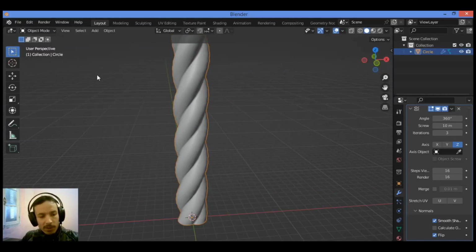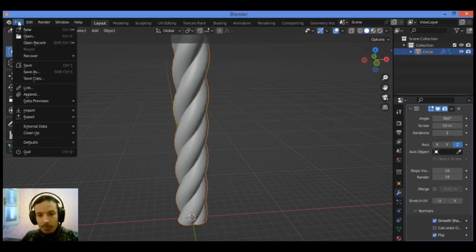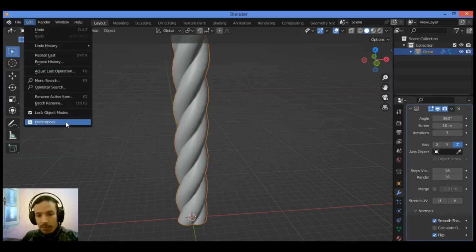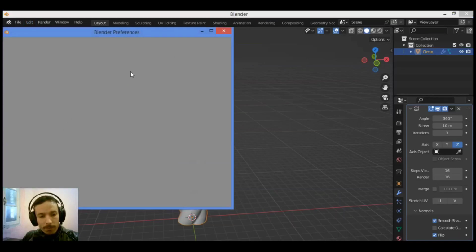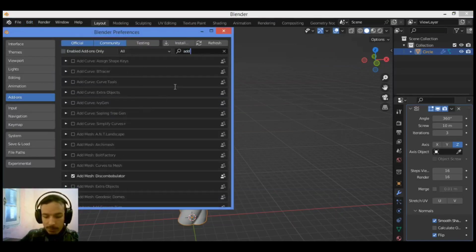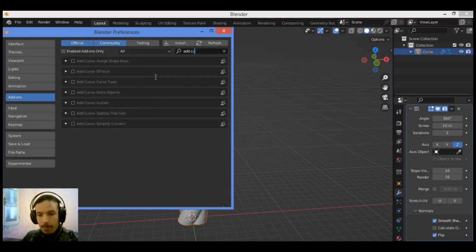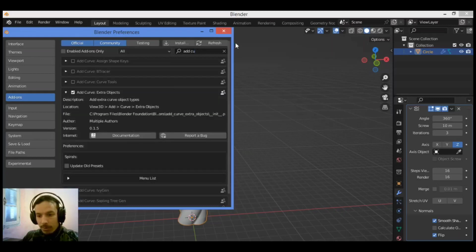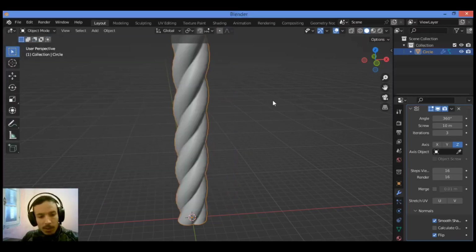So this time let's enable the add curve extra objects add-on in preferences for more curve options. Go over edit, then preferences. Then search for the add curve extra objects add-on. Add curve like this. So let's type it over here. Add curve. It's over here. So check the box to enable it. Refresh, go back.